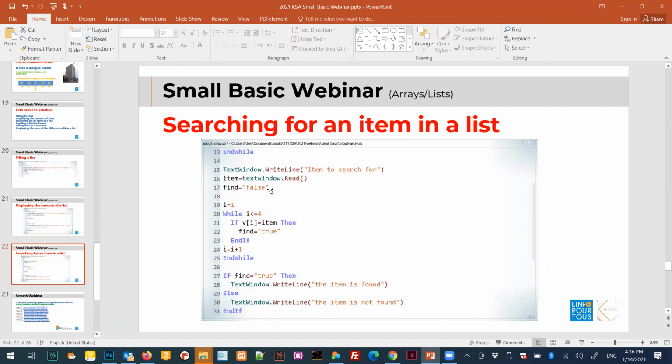Considering that I will not find the item I'm searching for. Then from line 19 till line 25, I'm going through a loop to evaluate if the content of the different items of the list, VI, is equal, at least for one item, to the item the user input from the keyboard.